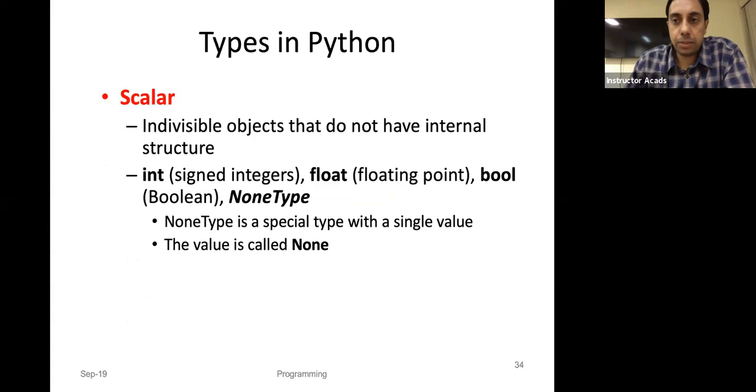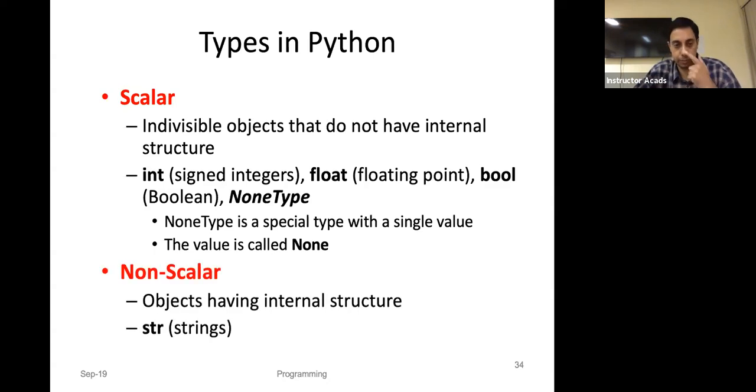It's customary to divide the types in Python into two kinds. One is scalar, which is indivisible, atomic types which cannot be further decomposed. For example, integers, floating points, Boolean. Boolean would be something like true or false. And there's a type called none type, which has a single object, which is called none. We'll see its use later. These are the types that we'll commonly encounter in the course, and these are scalar types. You cannot decompose them further.